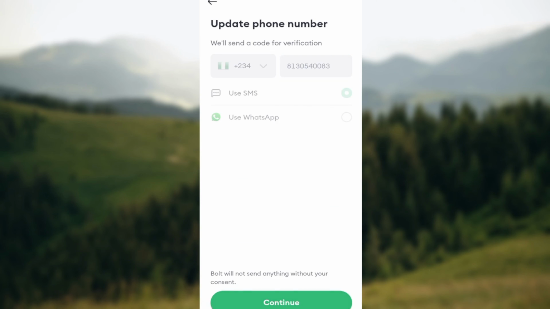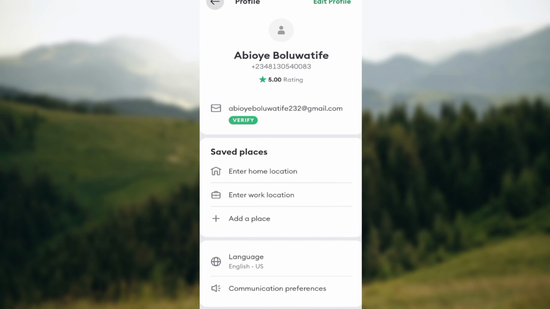So this is how it works, okay? This is how you can change your phone number on the Bolt application.